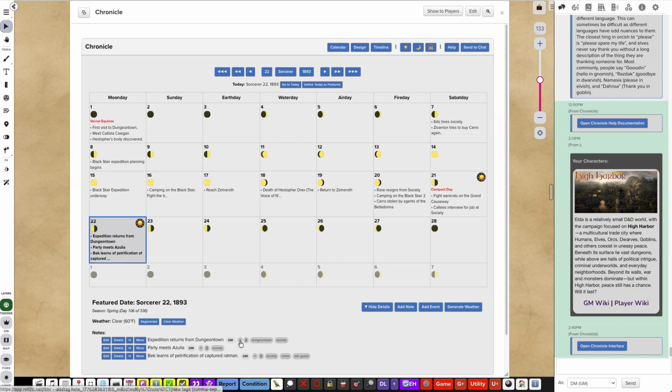Beyond that, we have buttons here for tags. Tags are ways of organizing your notes so that they can be viewed in logical groups. For instance, "Expedition returns from Dungeon Town." That was something my players recently did. It has the tags of Dungeon Town, which is a community in a dungeon, and it has the tag Society. They are an archaeological society, so society refers to anything that their group does.